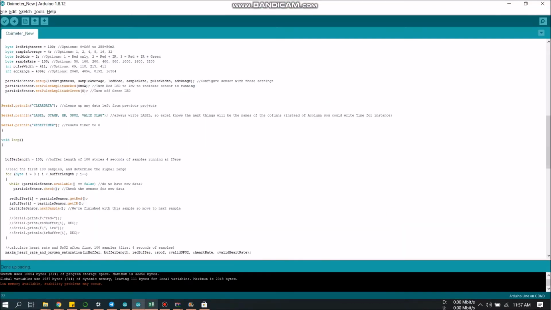So coming back to Arduino coding, I have mentioned label. Which are my labels? First one is stamp, which we saw in Excel. Second one was HR, SpO2 and valid flag. So these 4 are my columns. This command is being indicated by the keyword label.